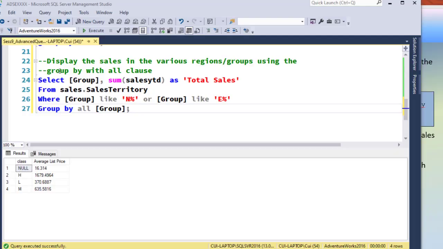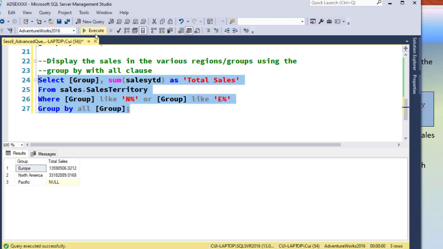Okay, we have the path of the query, line 22 and 23. We have the query itself. We highlight, then execute it. We get the results given here. And you can see that we have some regions which don't meet the criteria. Pacific does not start with N or E, but due to the group by all, that is why it's giving us the result for Pacific. We move right on.